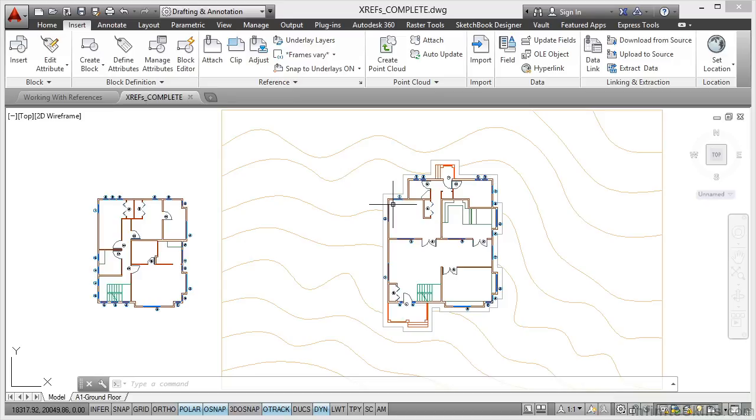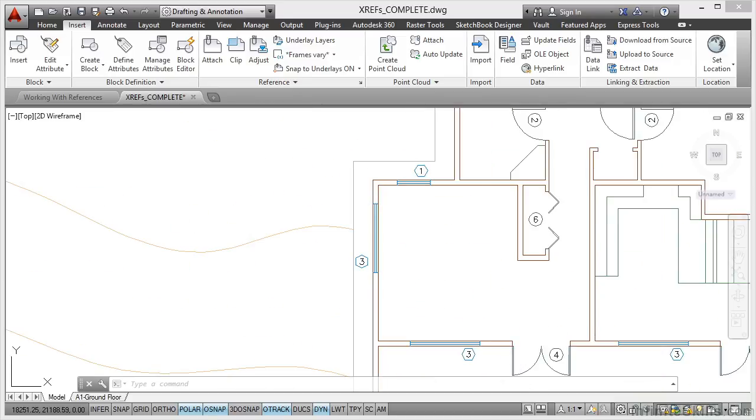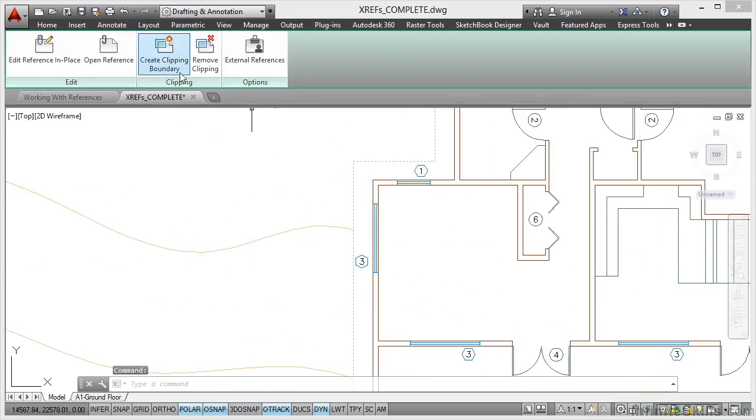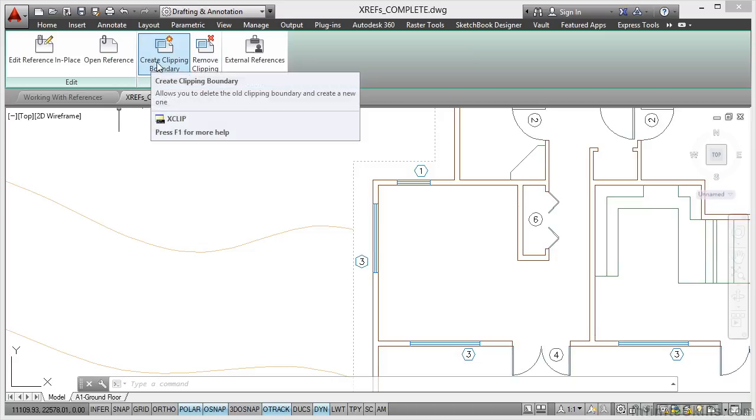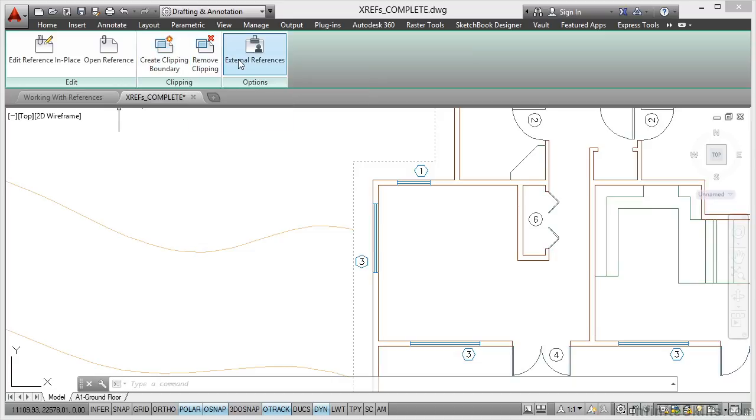Now, if I zoom in on the ground floor plan, which is where the XREFs are, if I zoom in close, can you see there's an edge there, like so? And if I click on it, you'll notice that the ribbon changes. And it's changed to all of my editing tools for an XREF. So I can edit the reference in place, open a reference, create a clipping boundary, remove a clipping boundary, or work with the external references palette. Now we'll cover all of that in a moment, but you can see that that is obviously an XREF, an external reference drawing that has been brought into the drawing itself.